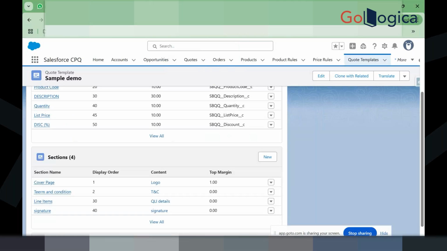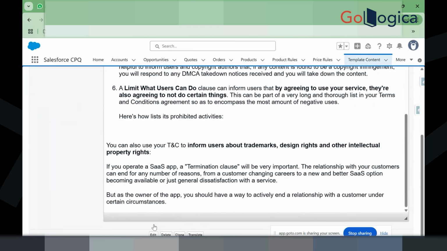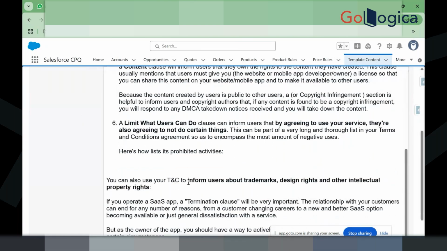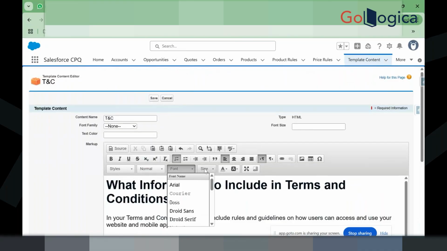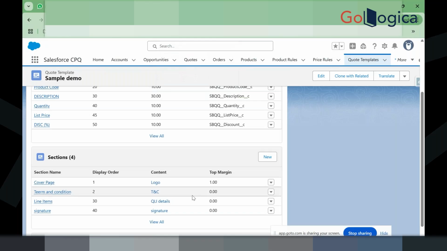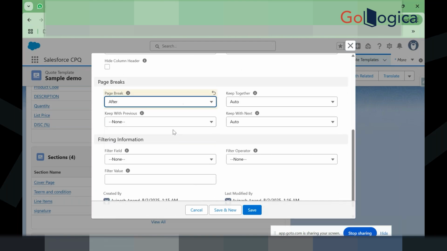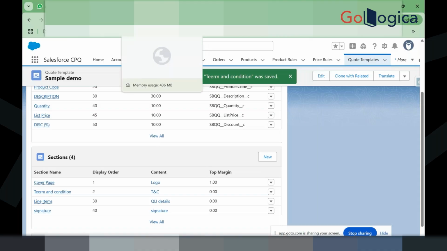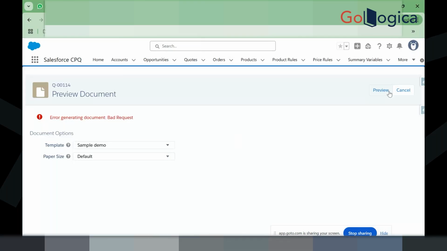Bad request. Let's do one thing. Remove some values here from here. Again, it will show same error, which means value is not properly formatted here.